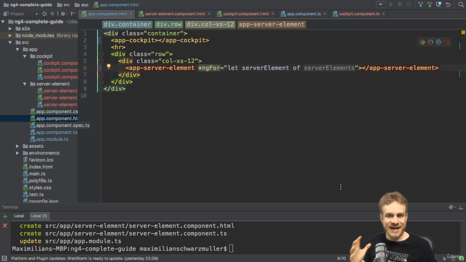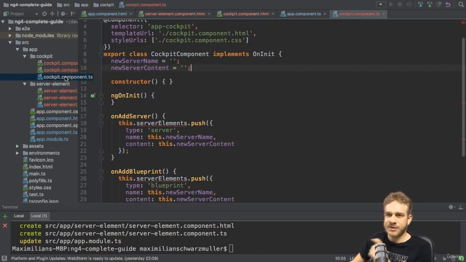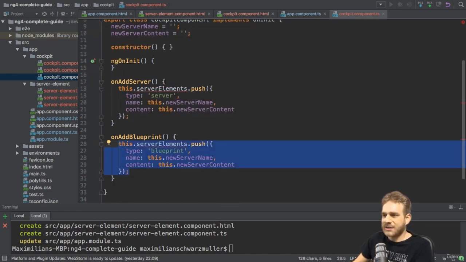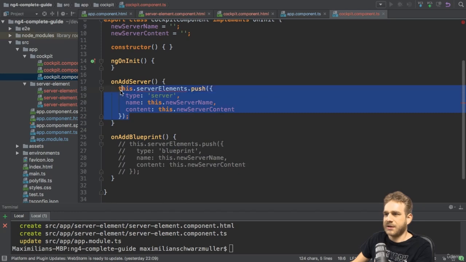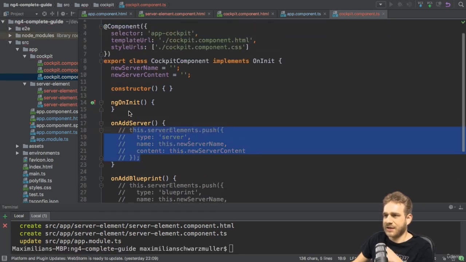So we learned that we can use property binding to bind to our own properties of our components. Now this is what I'll start with. So to temporarily prevent my app from crashing, I will simply comment out the code in the cockpit so that this doesn't give us any errors anymore. For now, we won't be able to use it, but it will not crash.